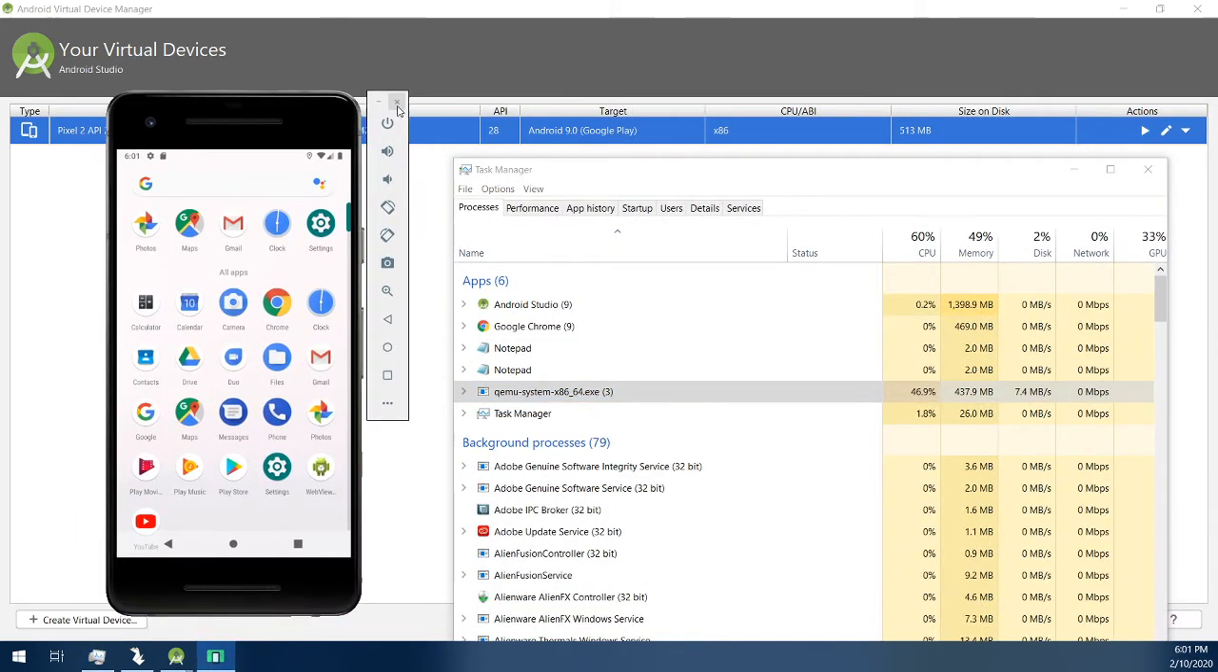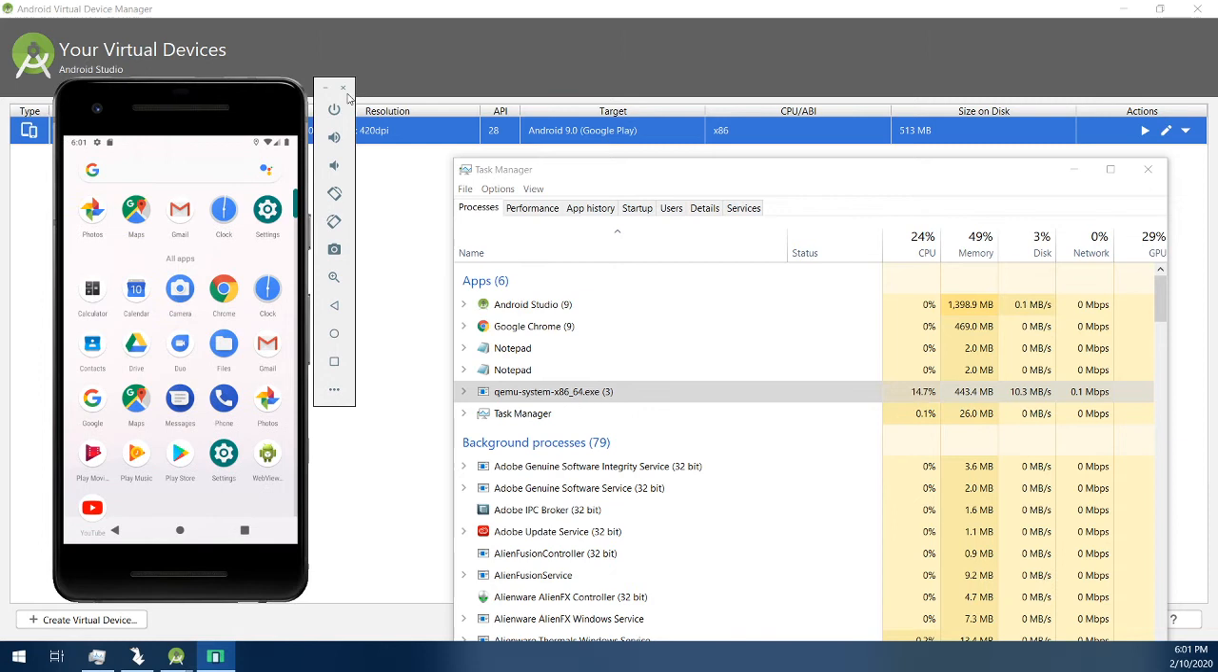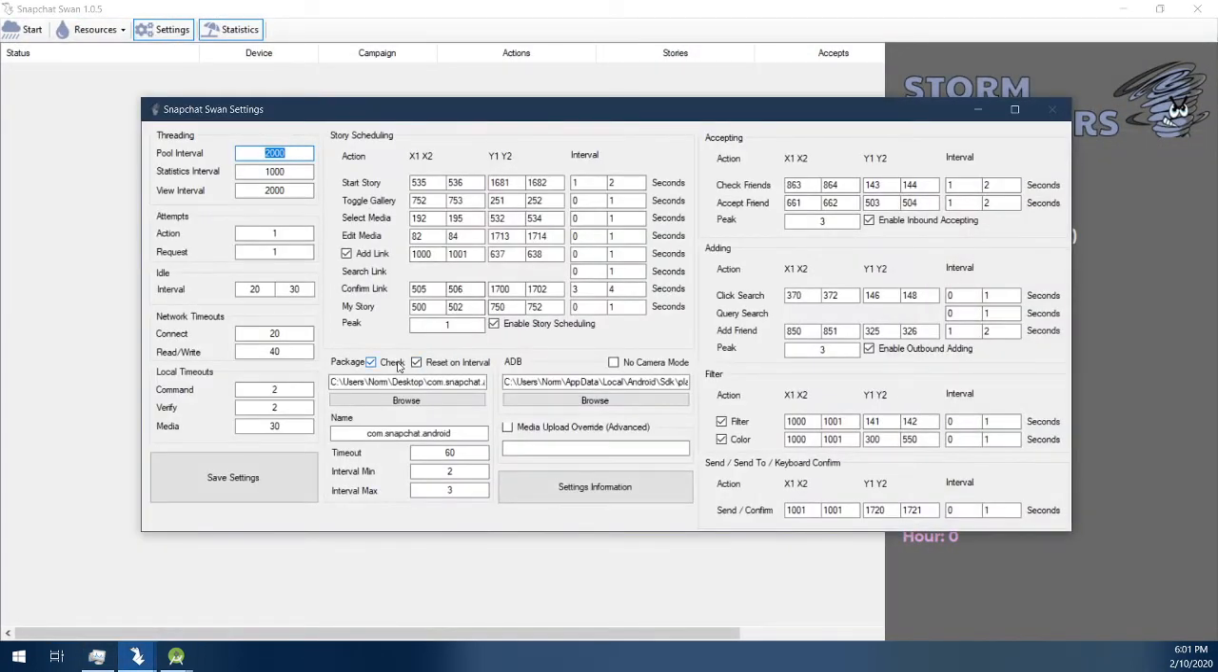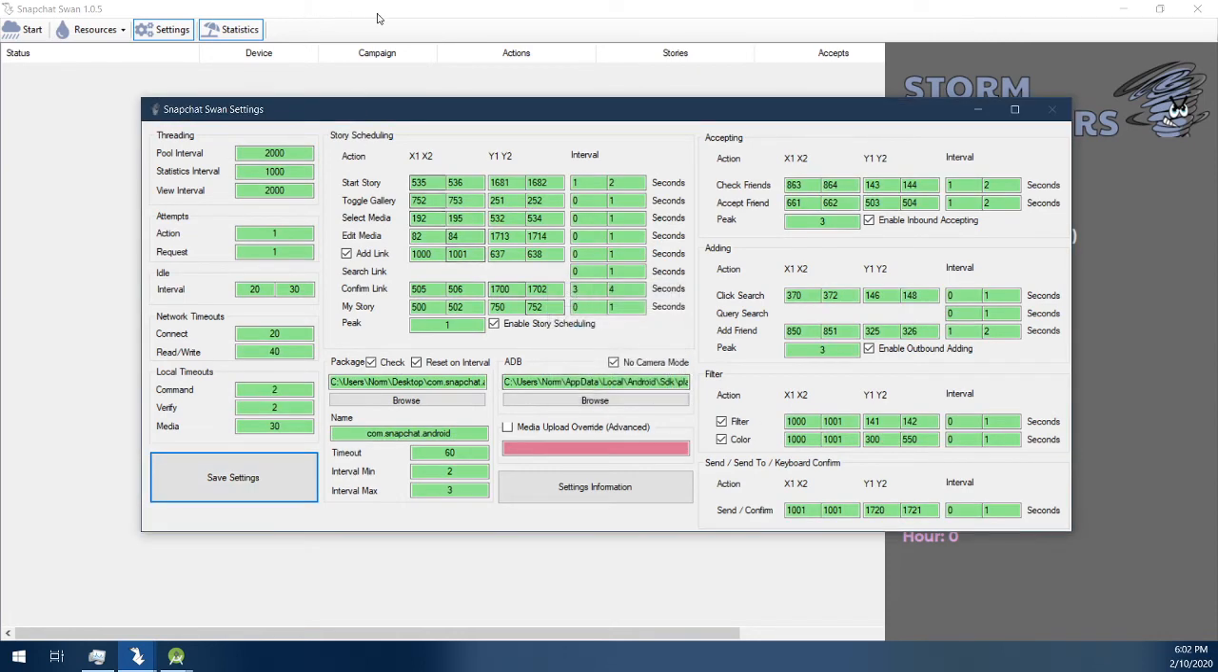So in Salamander and Swan, I added a setting called no camera mode. And I'm going to go over what that does right now. First, I'm going to turn this off. Okay, so if I enable this no camera mode, save settings.